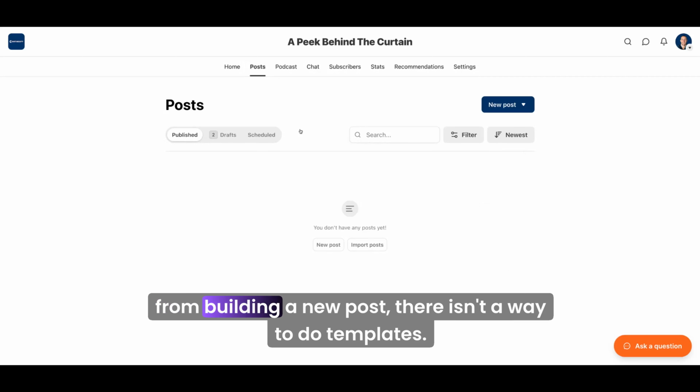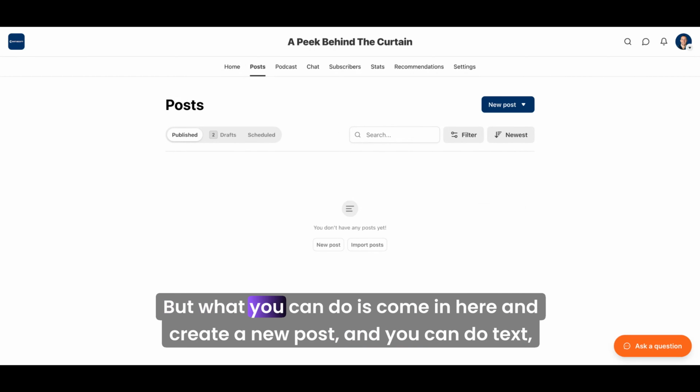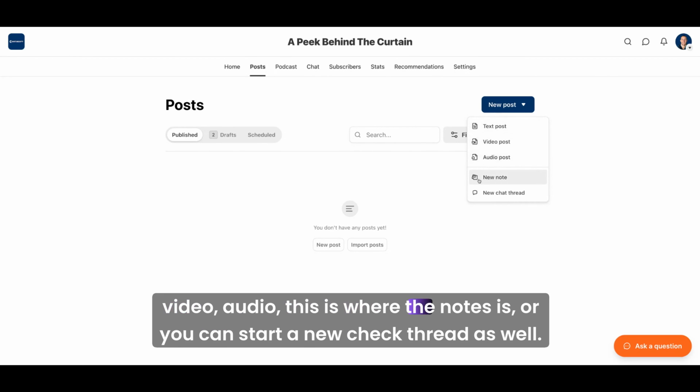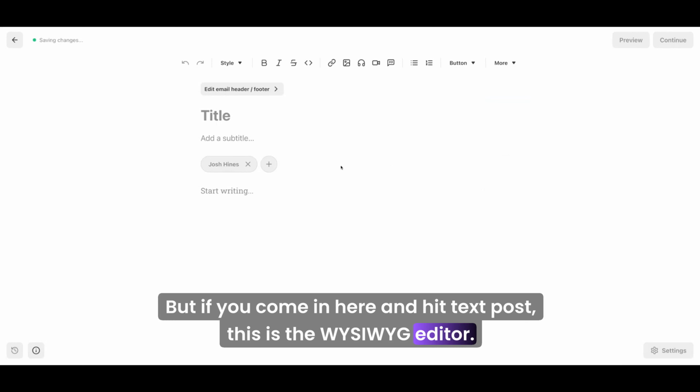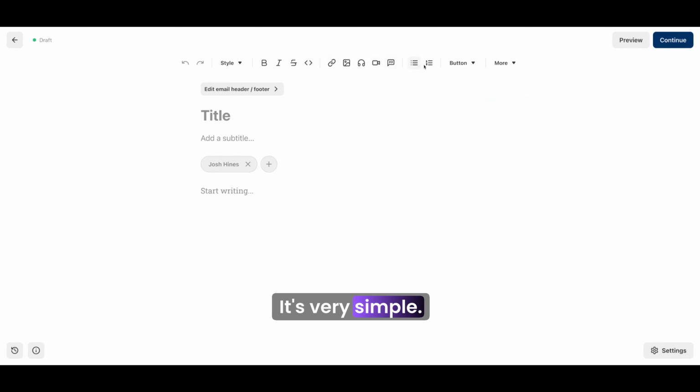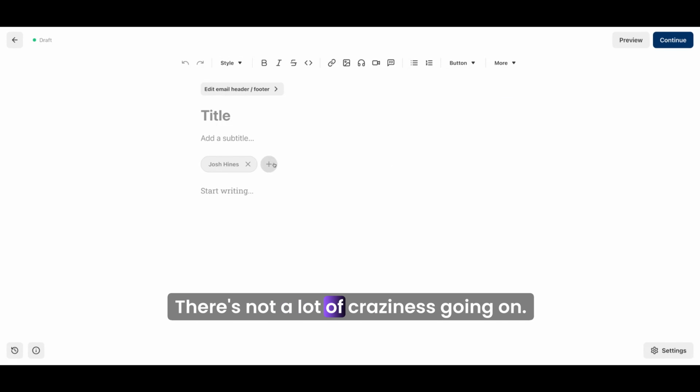From building a new post, there isn't a way to do templates. But what you can do is come in here and create a new post, and you can do text, video, audio. This is where the notes is, or you can start a new chat thread as well. But if you come in here and hit text post, this is the WYSIWYG. This is very simple. There's not a lot of craziness going on.